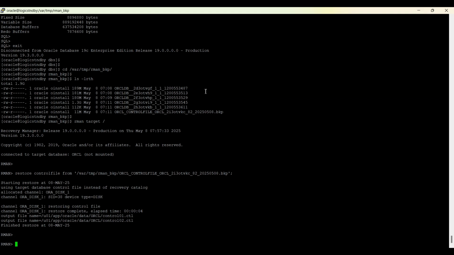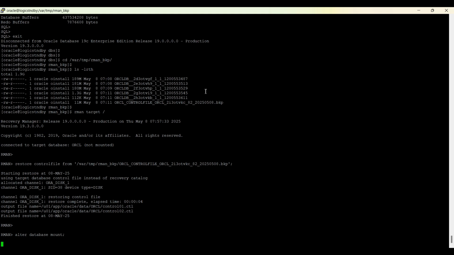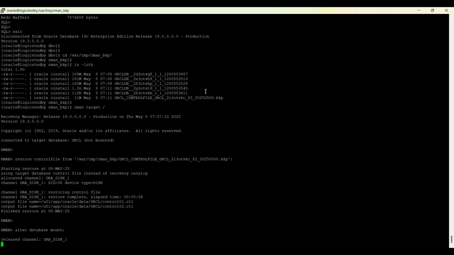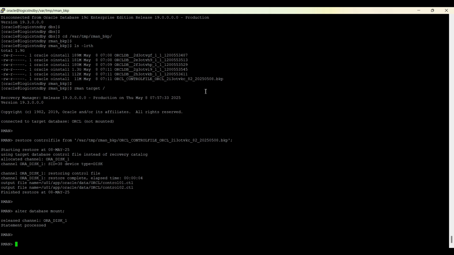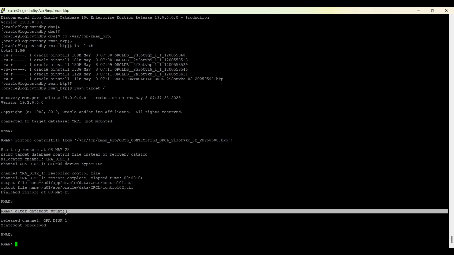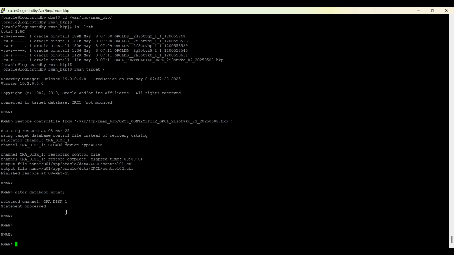Okay, and now alter database mount. Guys, actually we were facing some problem with this pfile when we tried to restore, and it was giving some error. So now we have created a fresh pfile and done the nomount, and then restored this control file, and now alter database mount. So these are the steps we have already discussed. And again we will start the restore.